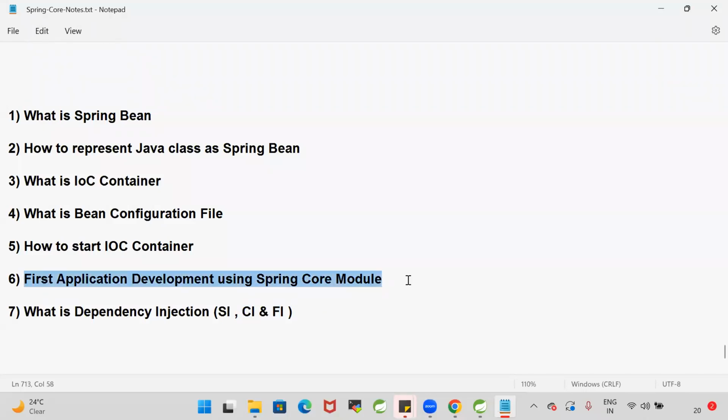We developed our first application by using Spring core module, right? We started our IOC container. IOC container we can start in two ways. One is by using Bean factory. Second one is by using application context. When we are starting the IOC container, we need to provide the Bean configuration file as an input.